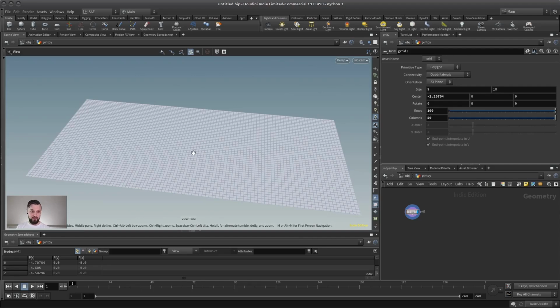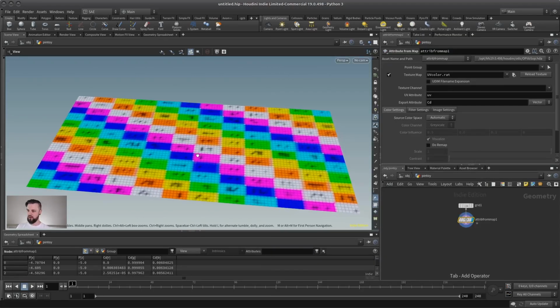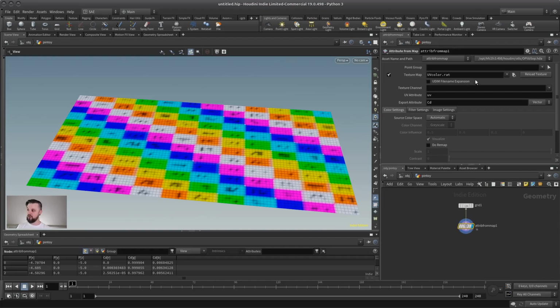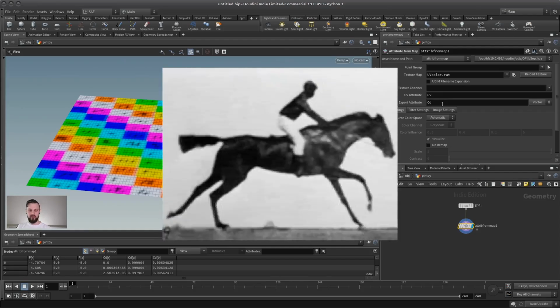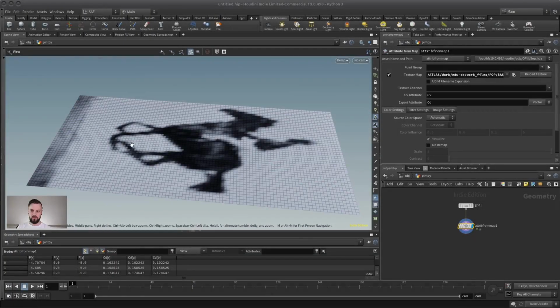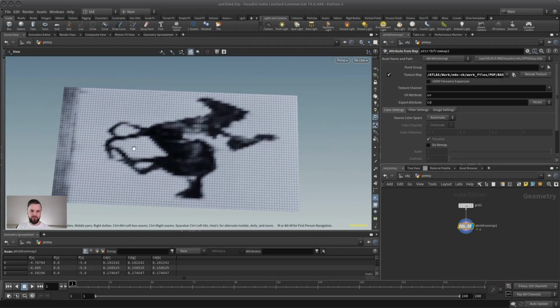Now to bring in a picture, we already know what we need to do is an attribute from map. There you have it. And what we want to use for this is an animation that you might have seen before from Muybridge, an old black and white recording of a horse riding. So here we go. And it is a bit deformed.